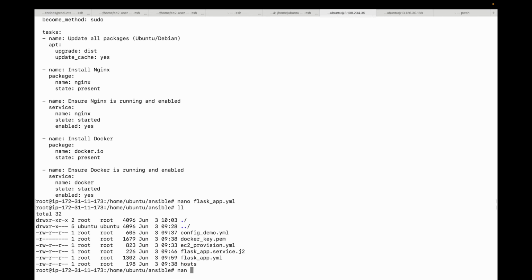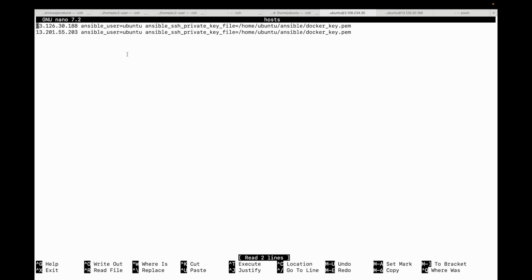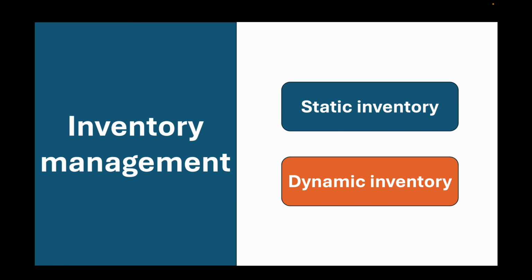Now the one that you see here, this is your static inventory. So I've just given the remote machines IP addresses and then how to connect to them. But you also have a dynamic inventory which can be used in case of cloud environment like AWS. Then you have your modules and plugins.